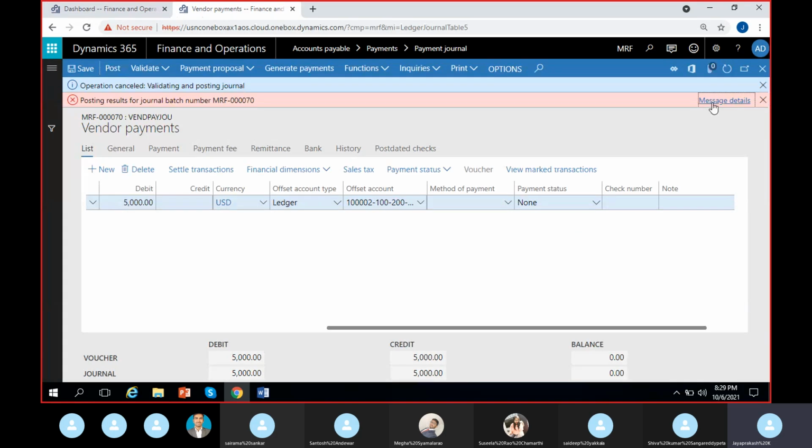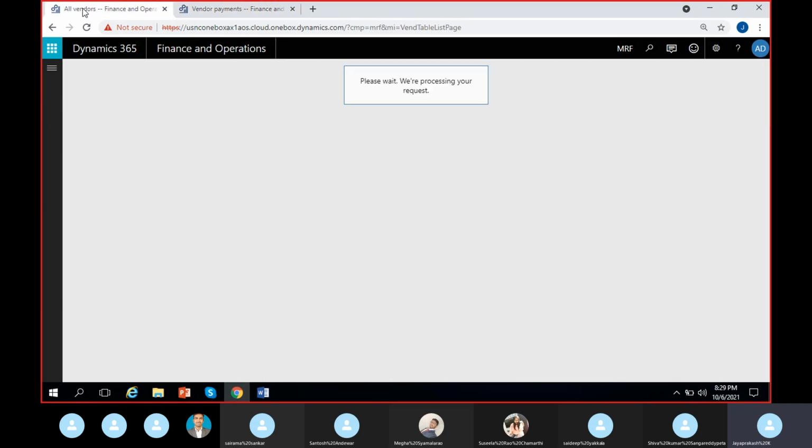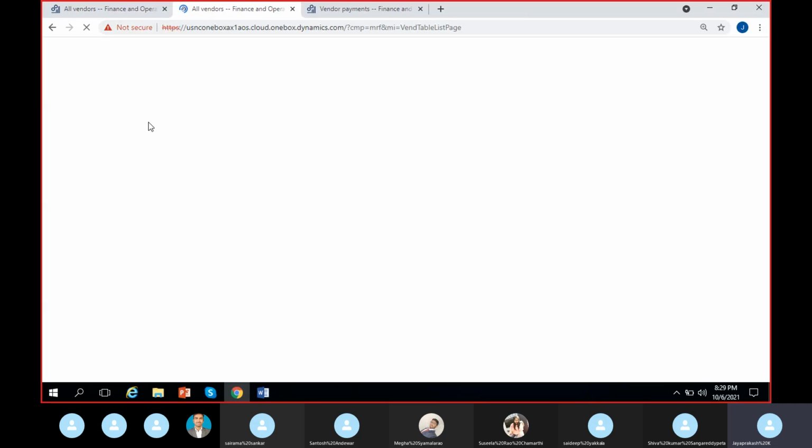So there is an error message. Account number for transaction type exchange rate gain does not exist. Come on. I think there is some difference in the reporting currency, like yesterday, a penny difference. Let me check it somewhere.